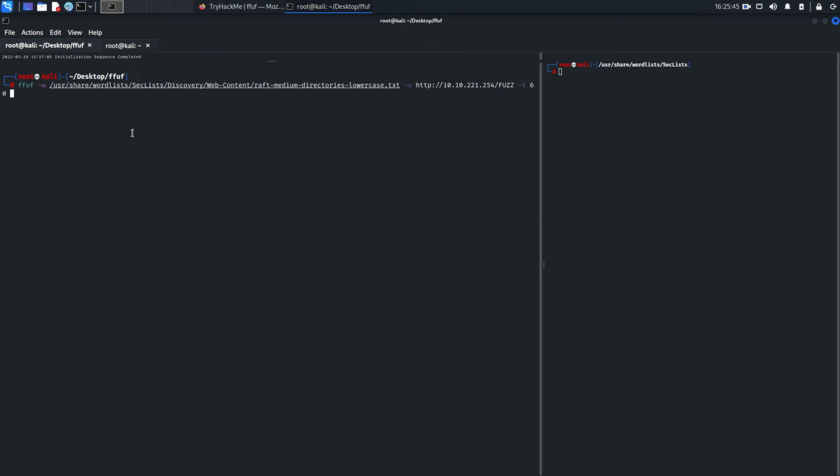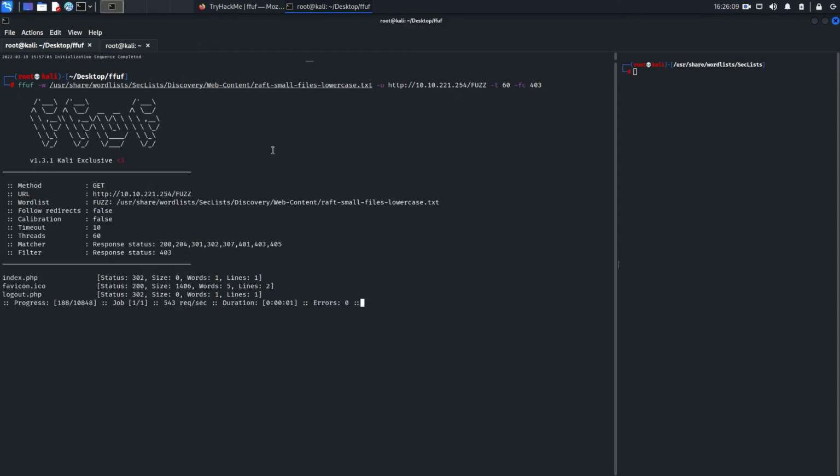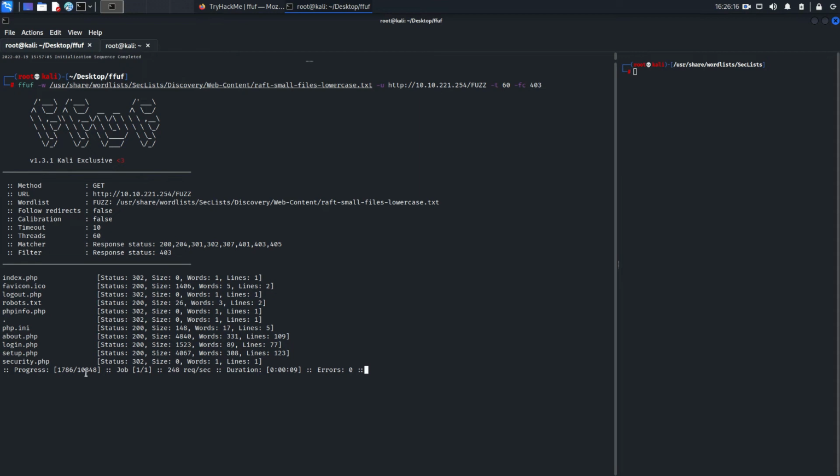FFUF and small files, yeah, this one will be okay, space hyphen FC, and I don't want to see this status code. Hit enter, and what it is asking: after applying FC, how many results were returned? So we need to see it in a minute.